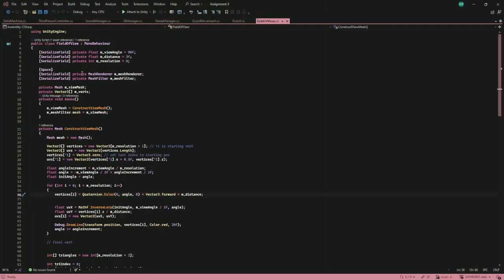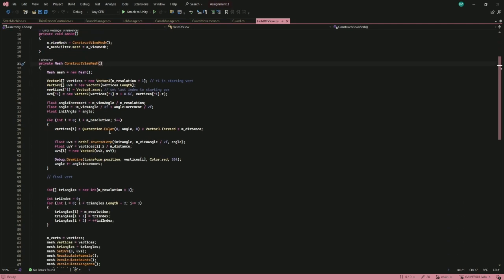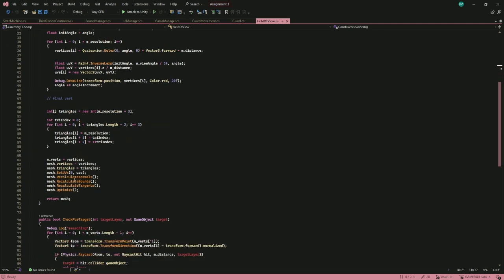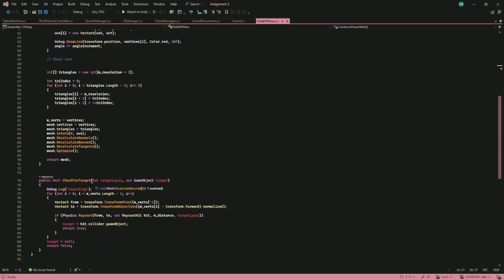For the guard's field of view, I will definitely say I got extremely off track with priorities, and I ended up creating a mesh constructor just to make a sort of 2D cone shape for the guard's field of view, which I think looks pretty cool, but my time could have been used more wisely, probably.